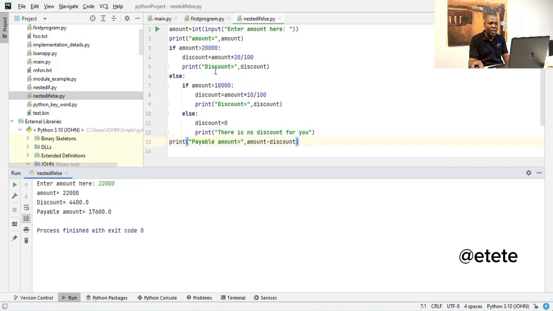This is a string literal. So you can see it's printing out this string literal exactly the way it is. Now I'm calling and displaying what is inside this variable. That is it for the 4,400. Then payable amount is this minus this to give me this output. Because this one is true, it has carried this out. So it's going to bypass this else statement, and then it's going to print out payable amount equals to amount minus discount.